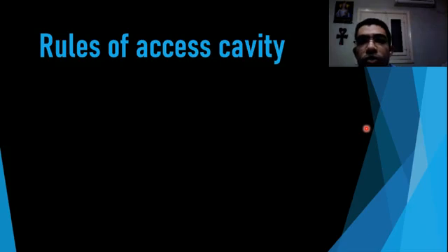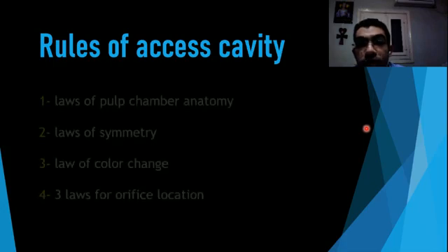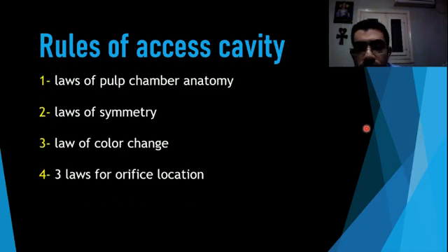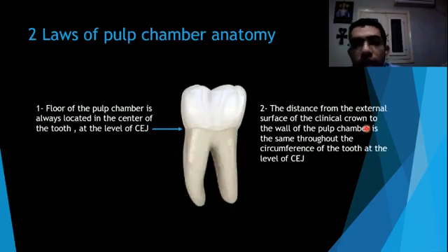Now we will talk about some rules about the access cavity. Actually, these rules will make us safe, will make us understand more the anatomy of the pulp chamber, the positions of the canals, and will make us able to do our access cavity in a more predictable way. We have some laws like laws for pulp chamber anatomy, laws of symmetry, laws of color change, and we have 3 laws for orifice location. Let's start with the 2 laws of pulp chamber anatomy.